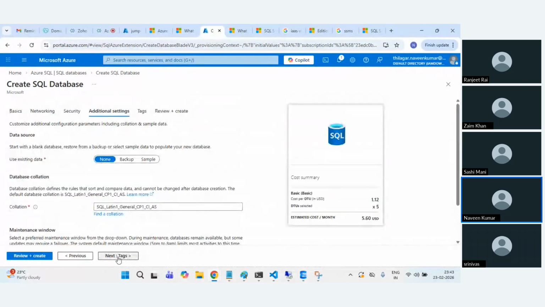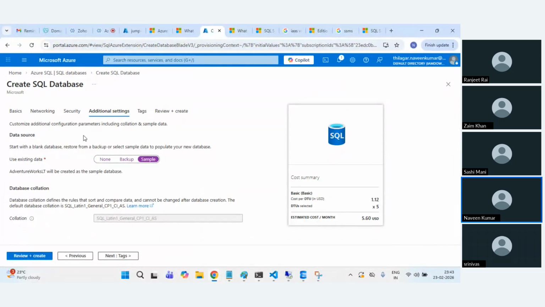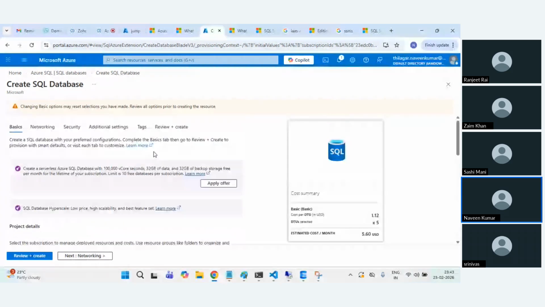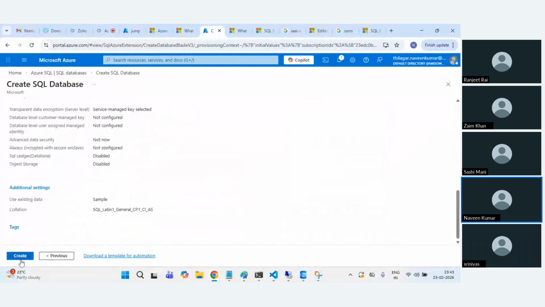I don't think I'll change anything. Only one thing which I'll change is I'll say load this database with some sample data. Whatever database we are creating, DB1, I'm just telling it to load with some sample data. Okay, let's go and create it.